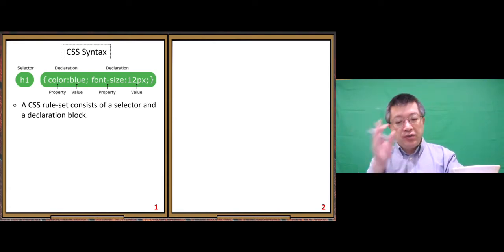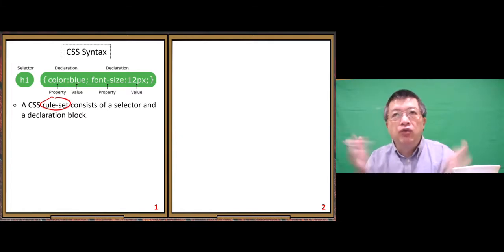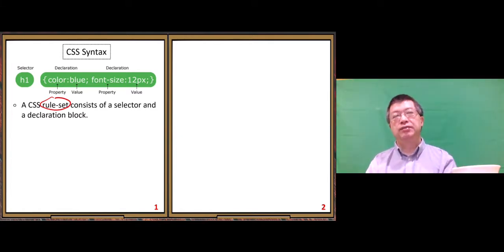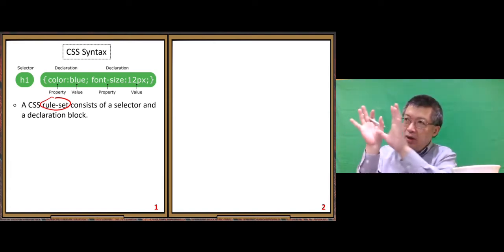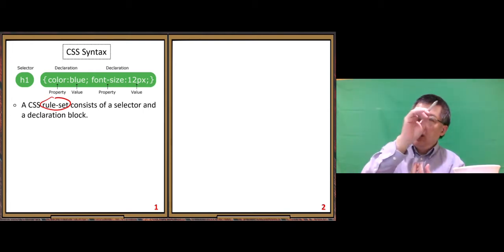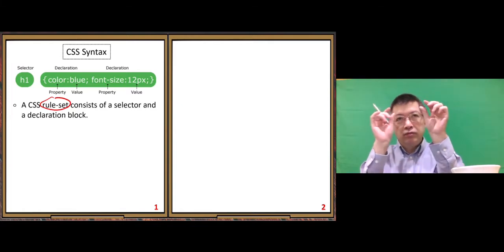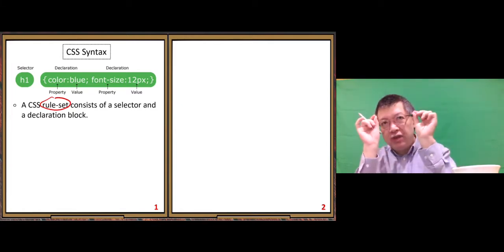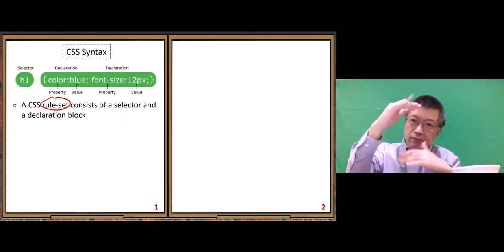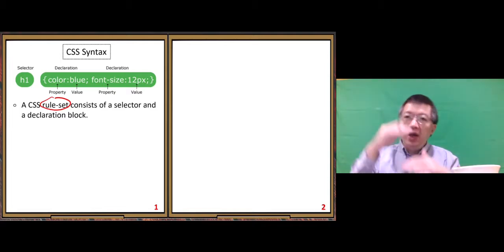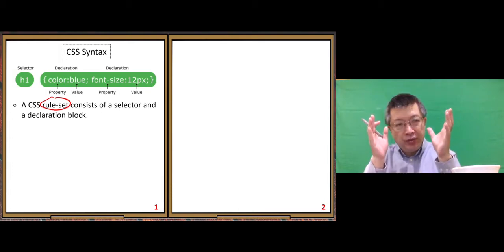A CSS rule set. Here, remember, we need to use a set of rules. Rule set. To describe the style information for the whole element, we need to apply multiple rules. Each rule defines a specific style piece. But you need multiple pieces. You need a set of rules. So that's why we have a rule set.